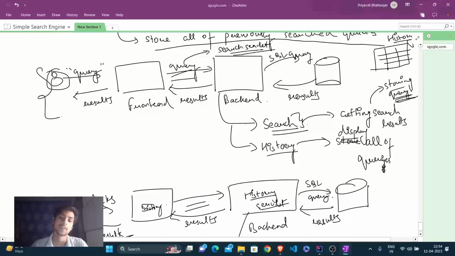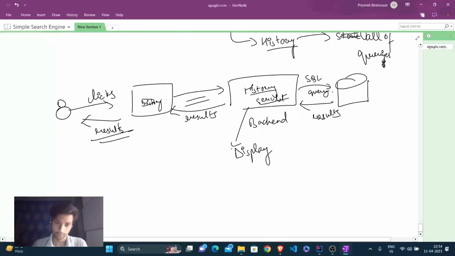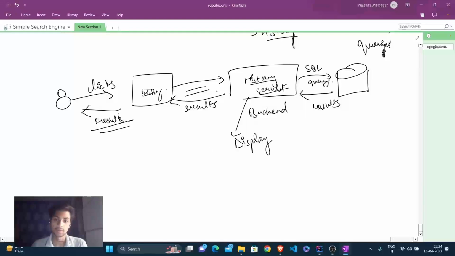Whenever the search servlet is triggered, whenever the user wants the search results, it will be storing the query also. And whenever the history servlet is triggered, it is just going to display all of the previously searched queries. Now that's it for this video. That is the complete flow of the history servlet, and in the next video we will be implementing the history servlet.